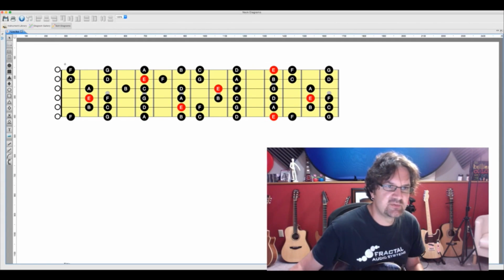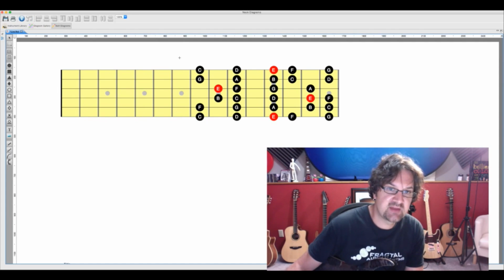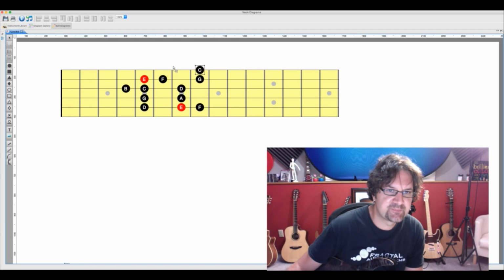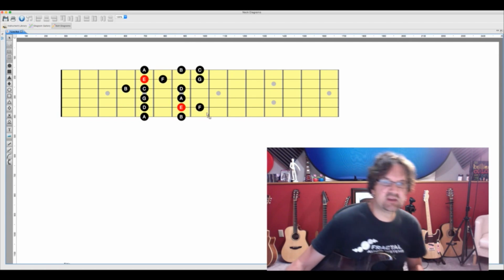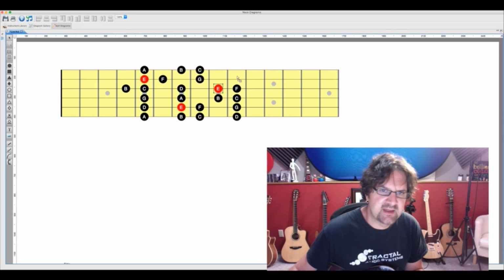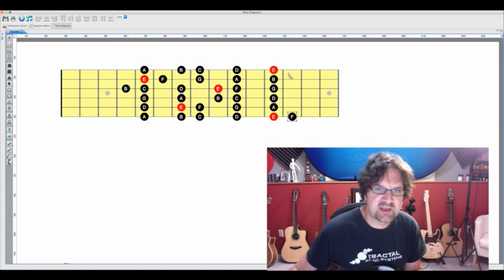I'm going to start fresh with a blank canvas, and we're going to decide to do this in D Dorian. So here's my D Dorian scale, 7-note scale. I can fill out all the fretboard with notes that are found in D Dorian, and that'll kind of give us a better idea as to what we're playing with.